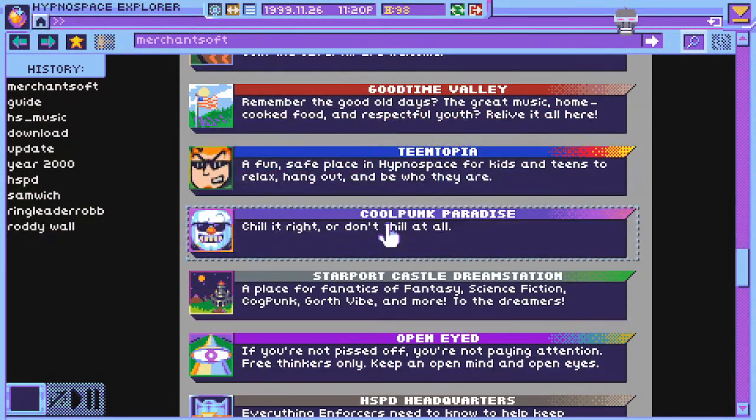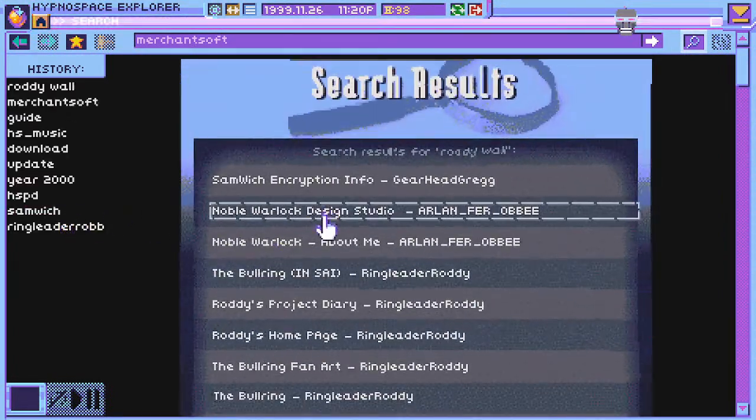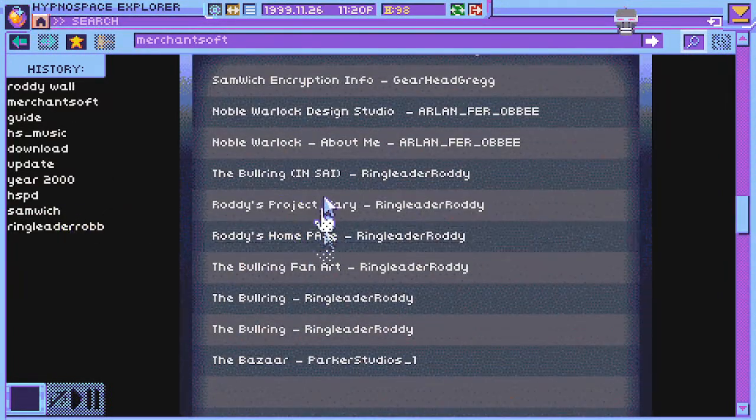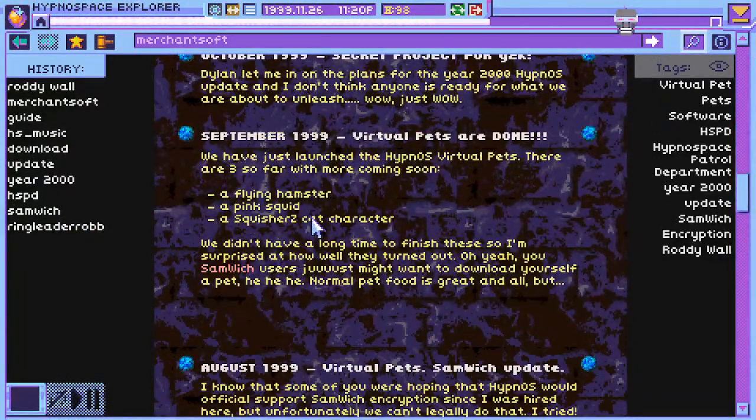Dang it, Davis. I know, I'm going back to Roddy Wall, because I know it has to be related to Roddy Wall. Like, Roddy Wall is clearly a key... I don't think you've ever read the page.